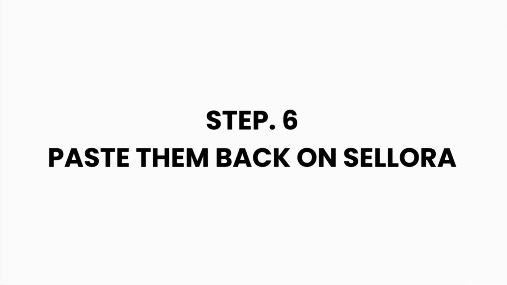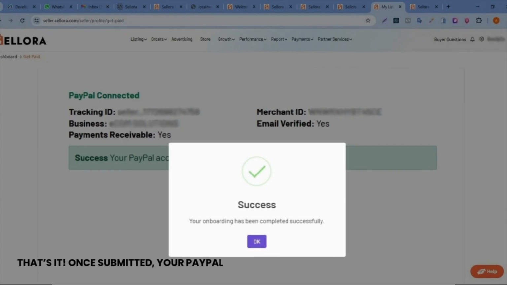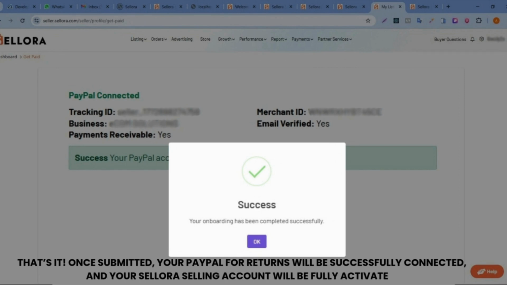Step 6. Paste them back on Sellora. Return to the Sellora setup page. Paste the client ID and secret key into the required fields and click Submit. That's it. Once submitted, your PayPal for returns will be successfully connected, and your Sellora selling account will be fully activated.